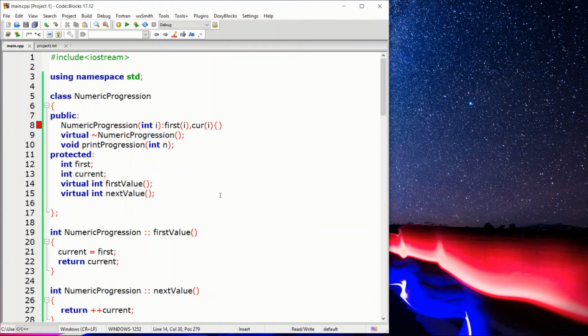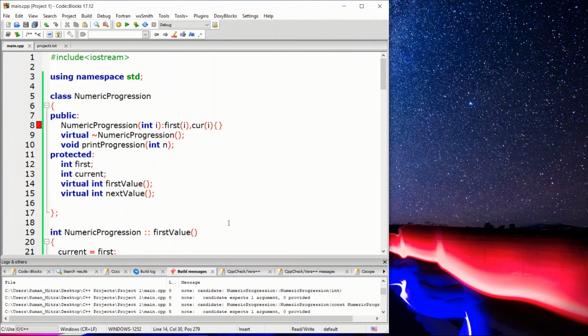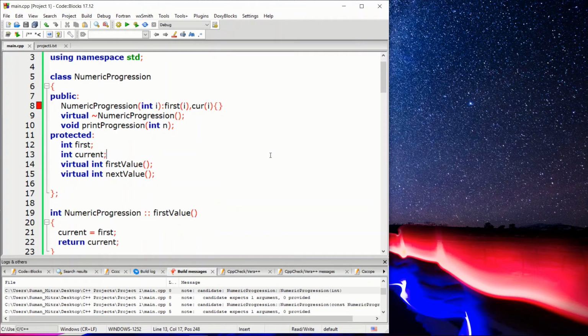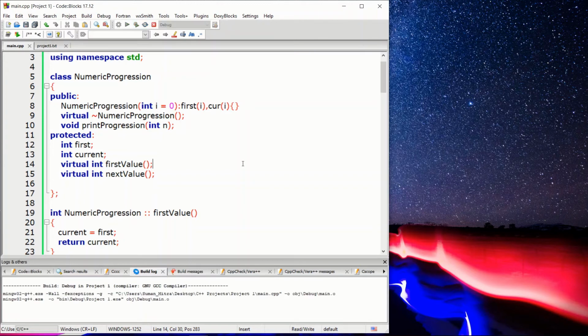What is the error? Just press F and F2. You will get the error. Okay, candidate expects one argument, numeric progression. You can see here, because we did not initialize it, let's say that it should be equal to 0, so we get the default value. Let's run it one more time. Just build it first and see.